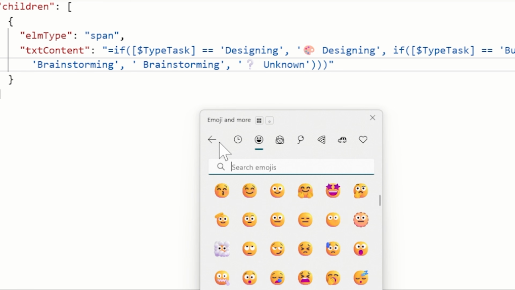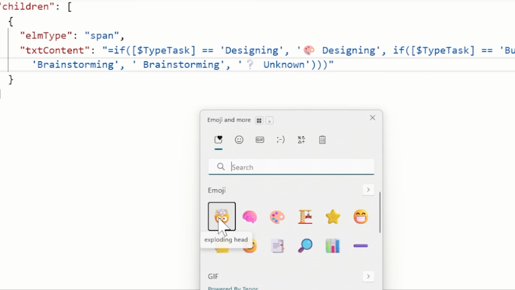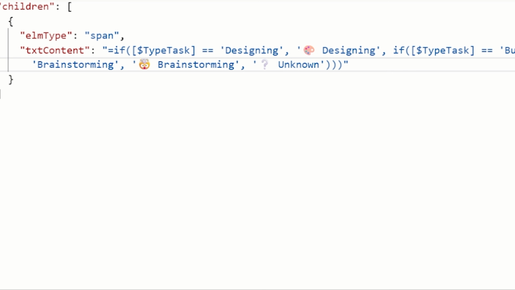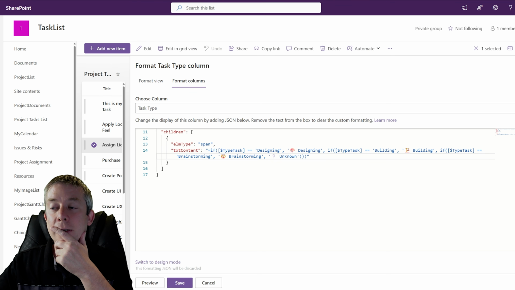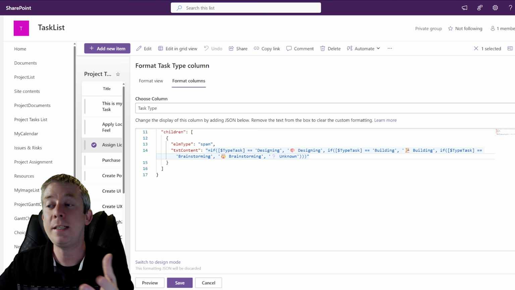And so let's find one. I kind of saw that one right there. I like this one with the exploding head. Let's do that one for brainstorming. All right. And we can either remove the text or keep the text.